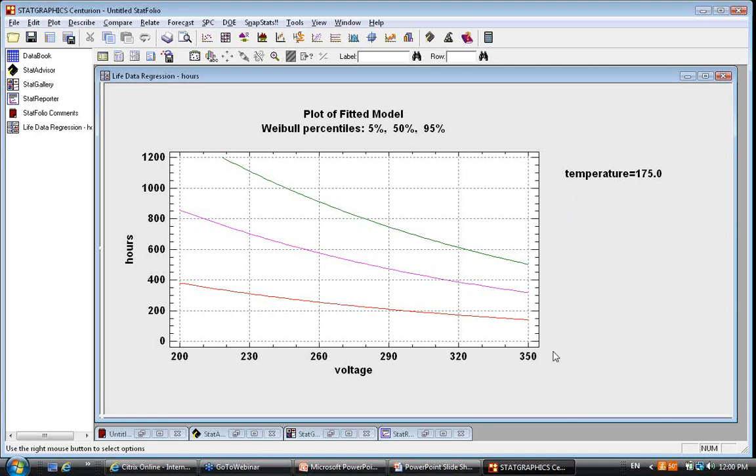Okay? So the way I would interpret this, pick a voltage. Let's pick 350 volts, 175 temperature degrees. Okay? The lowest percentile, which is the 5th percentile, is at about 150 hours. So at this particular combination, 350 volts, 175 degrees, about 5% of the items will fail by 150 hours, about 50% by 300 hours, and 95% will fail by 500 hours. Okay. If you reduce the voltage, the percentiles go up, which means that the items don't fail as quickly. And voltage, you see, does appear to have quite a significant effect.